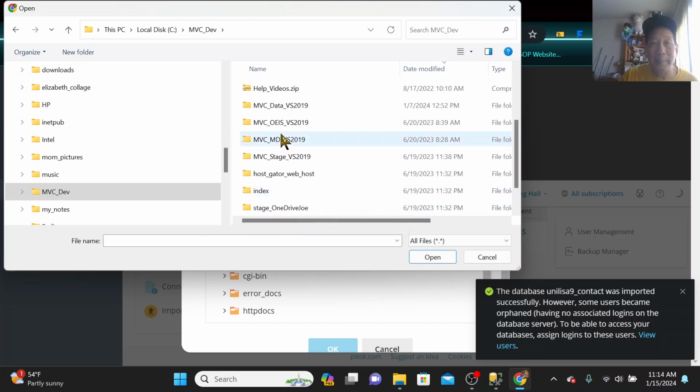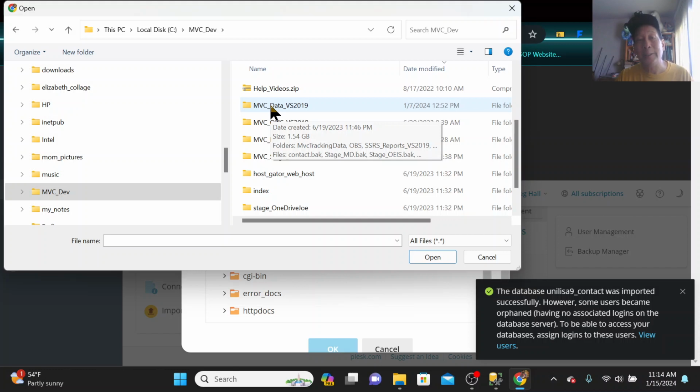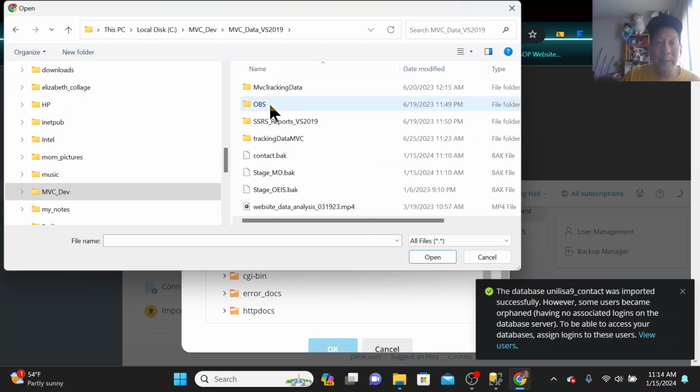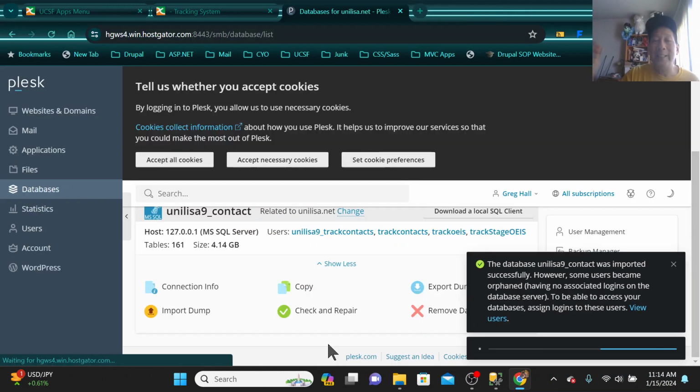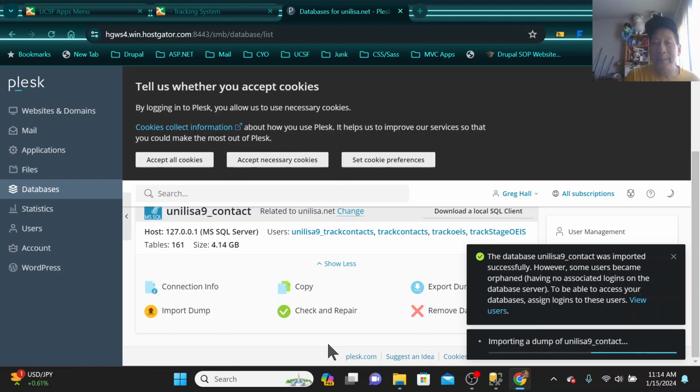I'm looking for contact.vak. It's right here, MVC data. It's in my Visual Studio project folder, where I coded C#. Double click here, and right over here, contact.vak. Just double click that, choose file. It finds that file right here. I'll just click OK, and that's it. That updates the database.